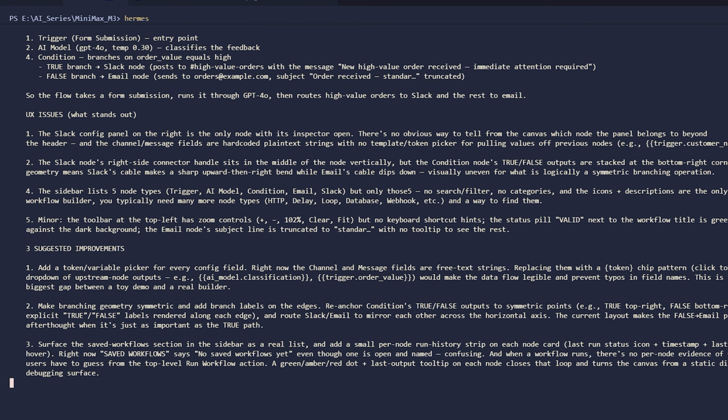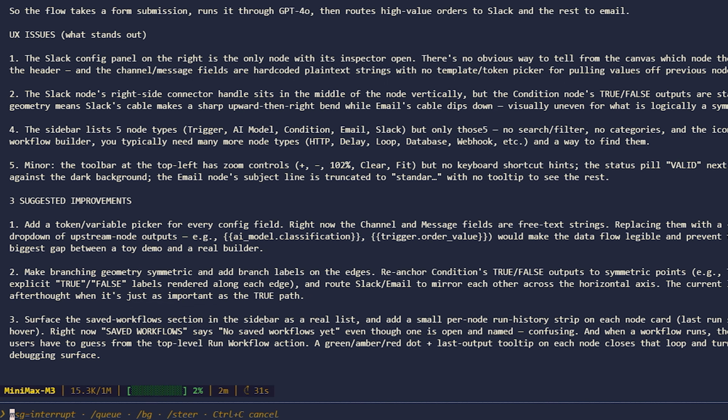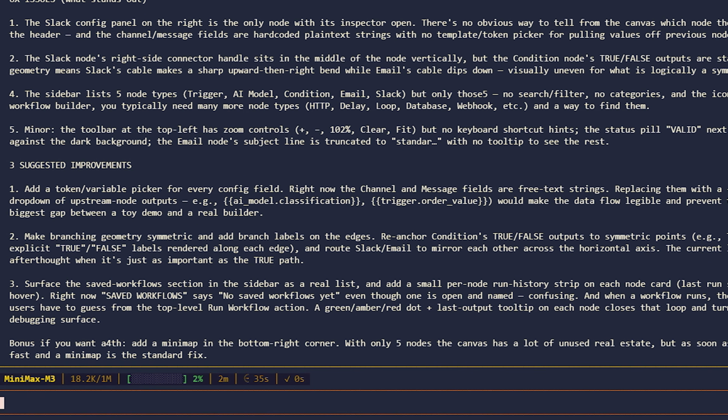But the real value was in the UX feedback. It pointed out that the config panel has no template or token picker for referencing upstream node outputs. It flagged the asymmetric branch geometry between the true and false paths, and it suggested adding a variable chip pattern, symmetric branch anchoring, and per node run history indicators. These aren't generic suggestions. These are specific, actionable improvements from a model analyzing its own code output visually. That's coding plus vision plus reasoning working together in one loop.